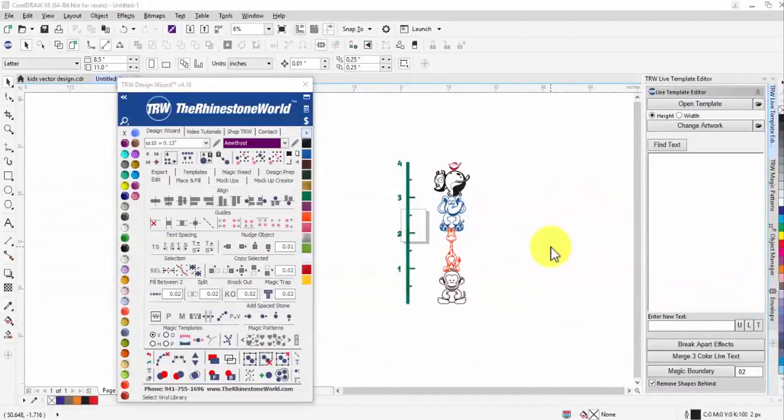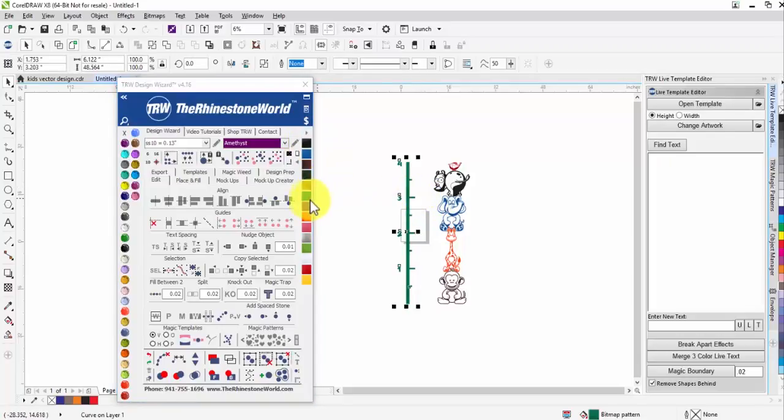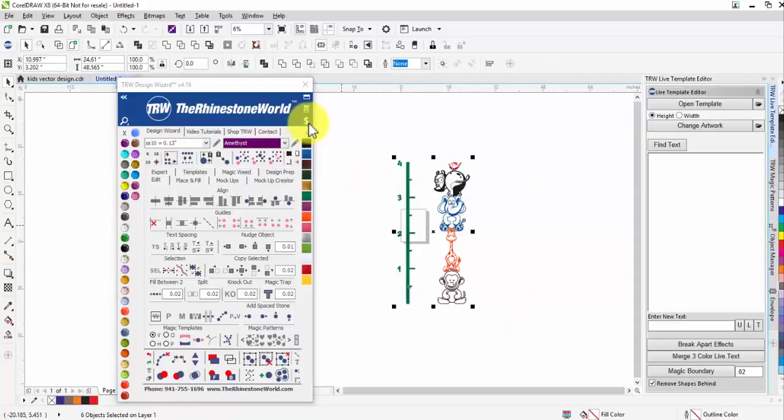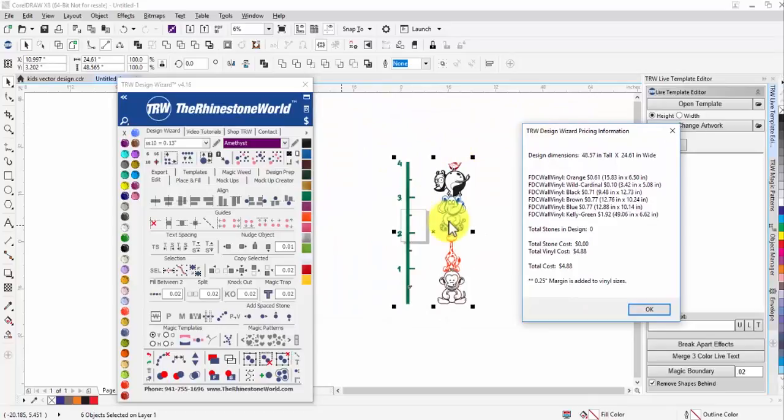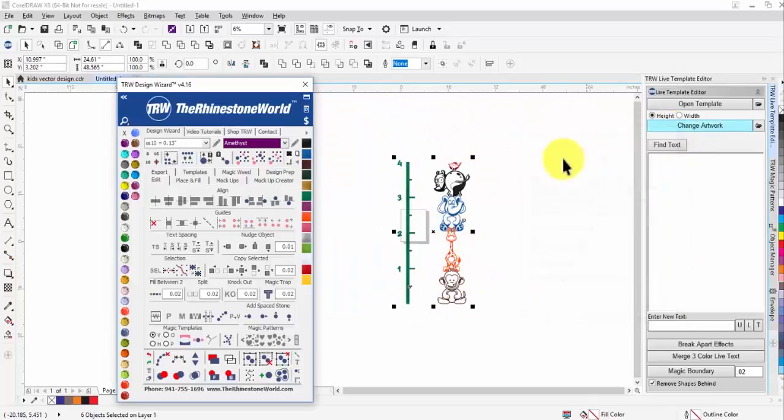Alright guys, now that we have the design completed, let's go ahead and see the pricing margins on our design. First of all, I changed the color palette to FDC wall vinyl, and then I made all the colors match the wall vinyl colors. That way when I left click my pricing, or my money sign, it'll just give me a quick product cost. So about $4.88, less than $5 in material to create this design.